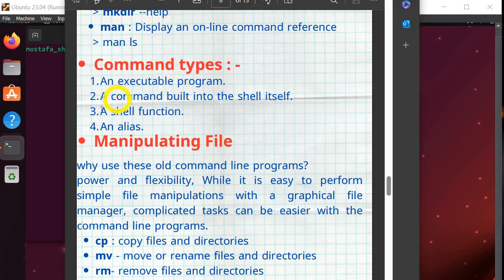These are some types of commands, but a shell function we are using is an executable program. We can make a program executable, then type dot slash and the file name, and it will be executed. Okay, this is so we know a little bit about bash.